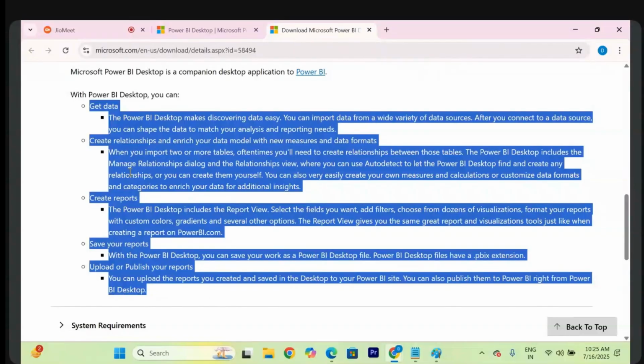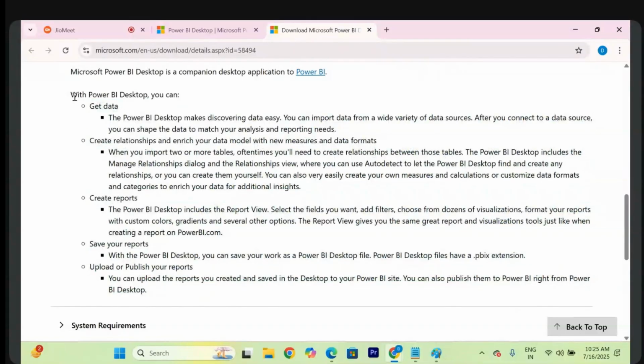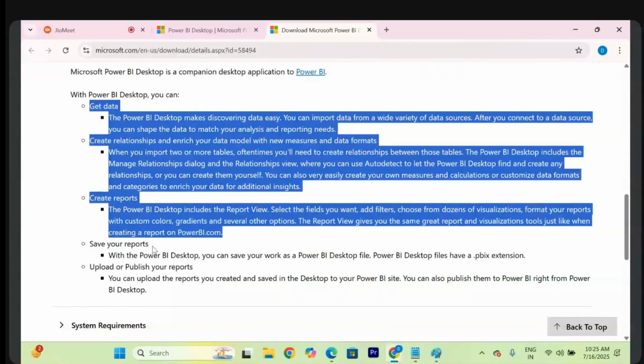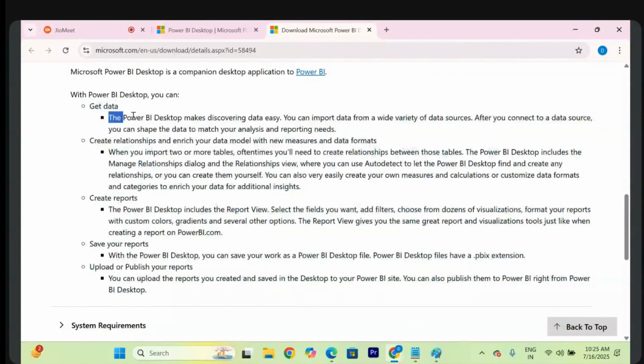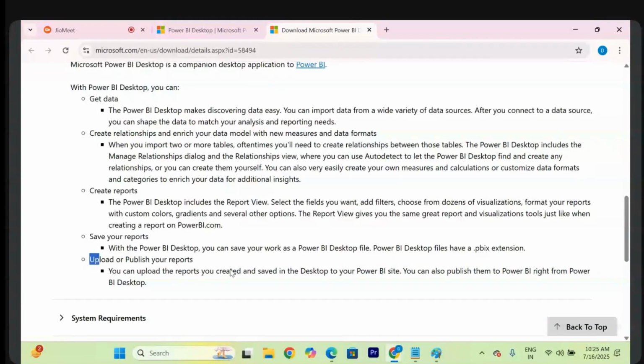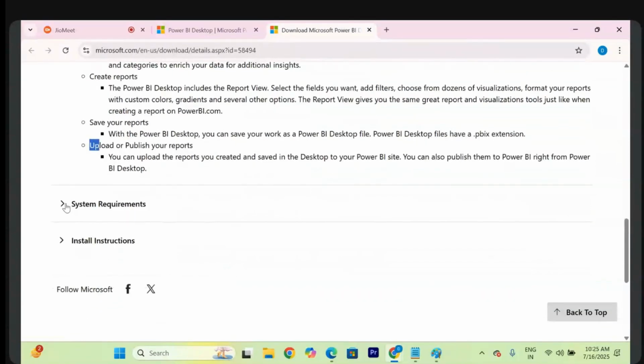If anybody asks in the interviews what your day-to-day activity is, you simply tell this. Don't read all these lines, just the headings. We get the data, then we maintain the relationships based on our data, then we go for the reports, then we save it and we upload it. Simple. Five headings only. Apart from this, just observe one thing here.